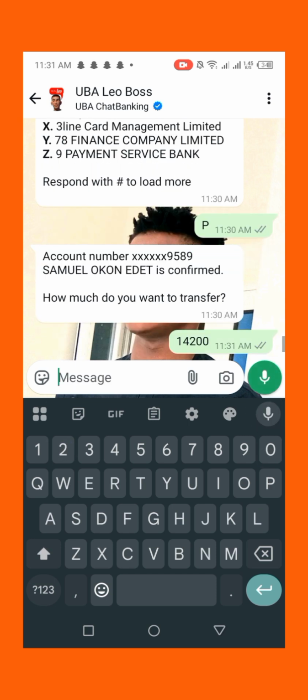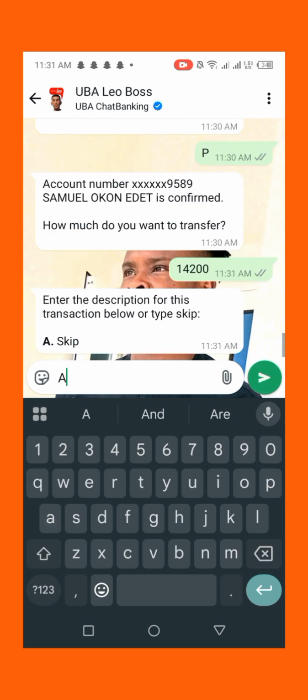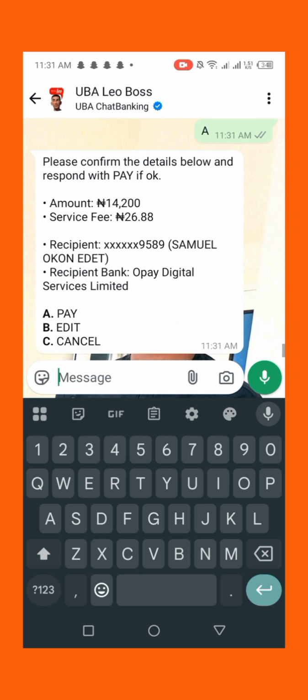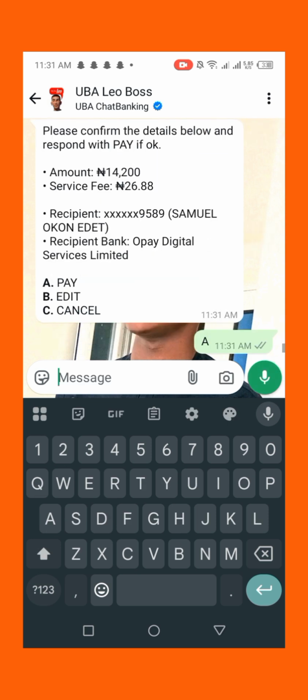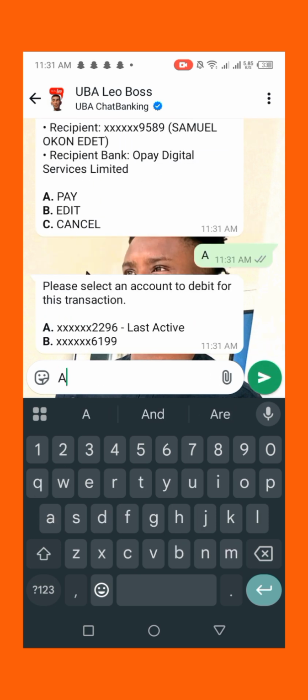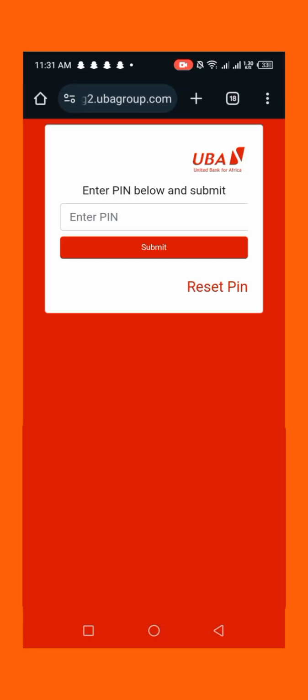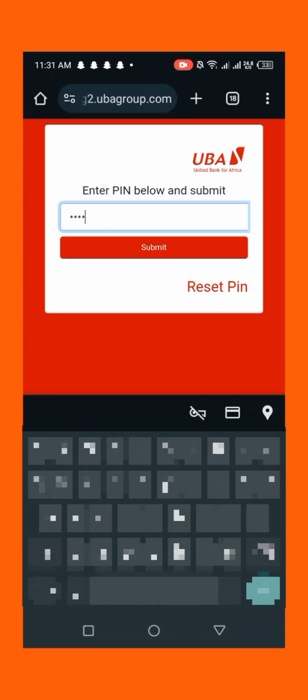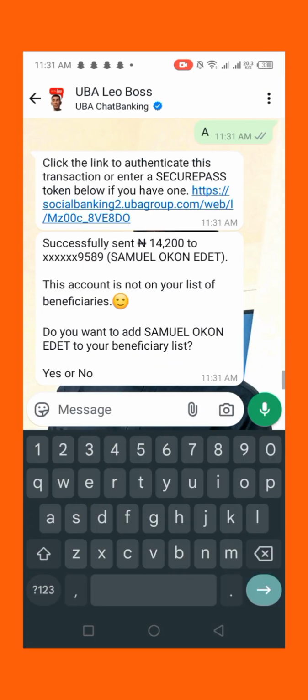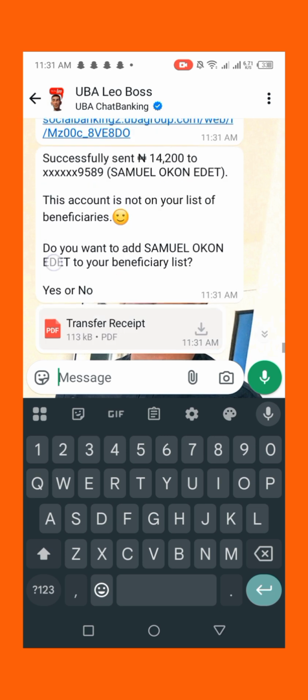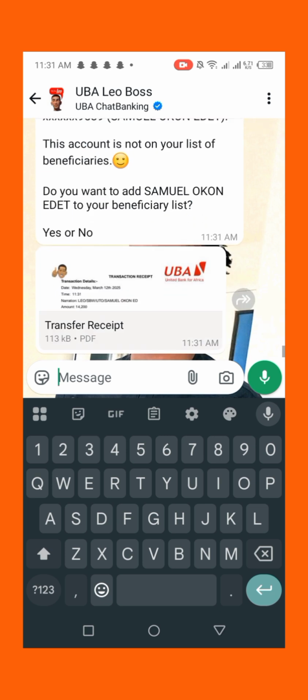All right, I'll click on skip. All right, we'll click on paid. I'll click on the account. All right, I'll need to put my PIN so that the transaction can go. Correct PIN. You see, okay, I've transferred the money now to my OPay. So that's how it is.